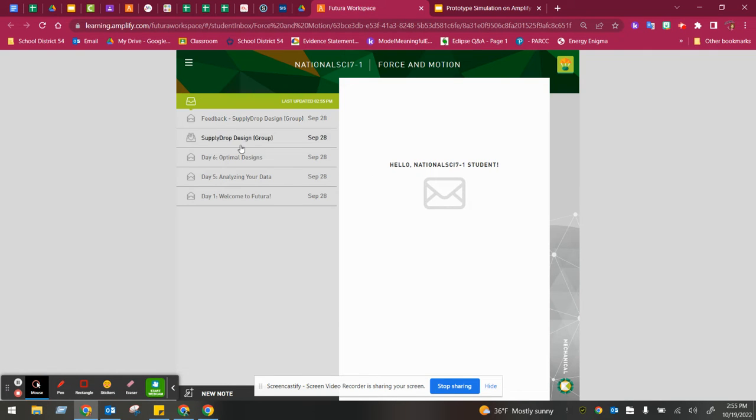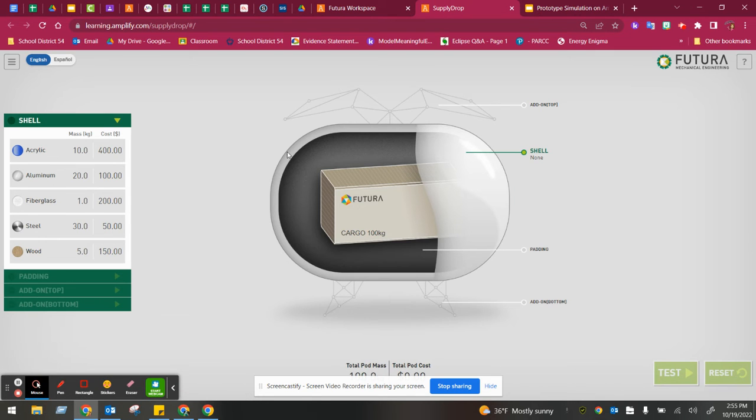Now, there's a lot of information over here on the left that we're not going to use. Remember, we chose not to do the Amplify version of our pod drop. Instead, we only wanted to complete the sim. So to access the sim in the top right corner, you're going to see a little pod drop, right, with the parachute and the little pod underneath it. Go ahead and click on that. When you click on that, you're going to be taken into your workspace.